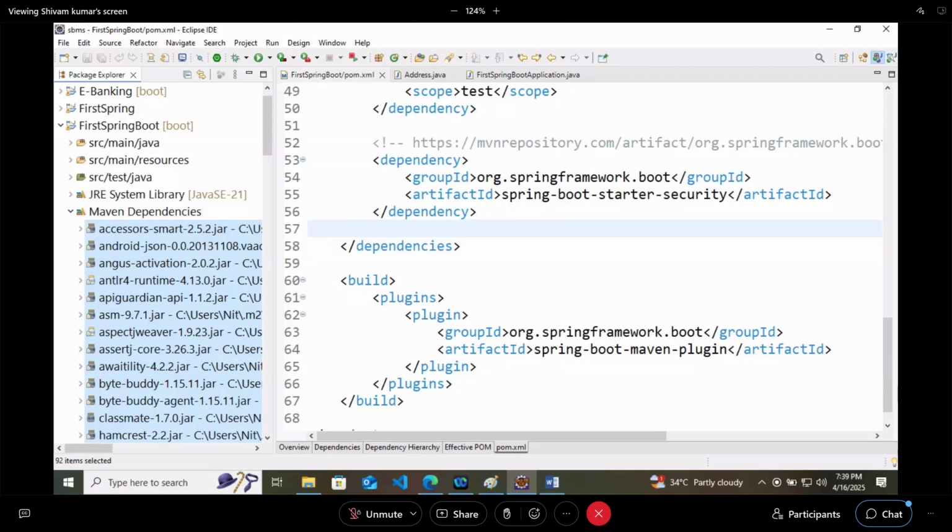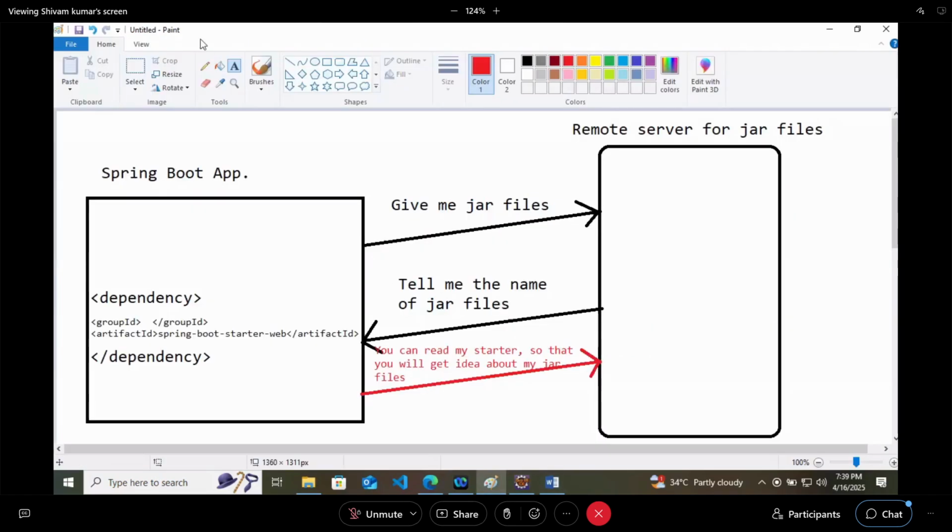In the Spring Boot definition, I have written one word, RAD. Remember what is RAD? Rapid application development. That you can rapidly, means quickly, develop an application. That's why Spring Boot is RAD, rapid application development.